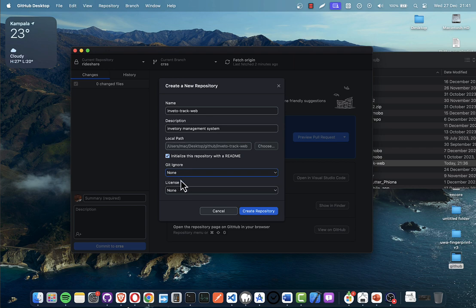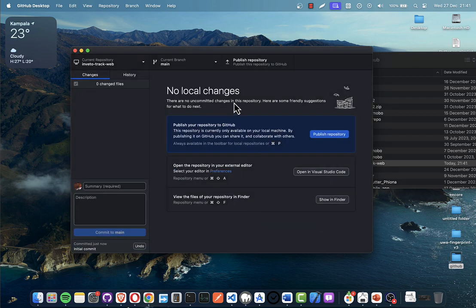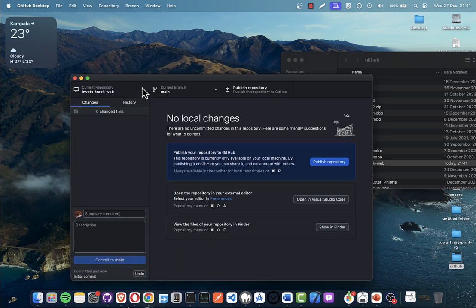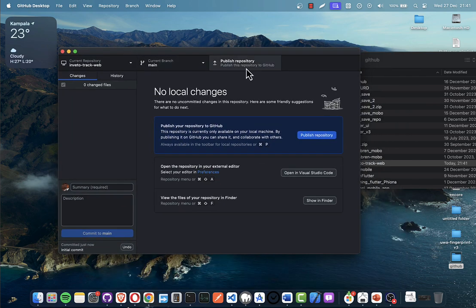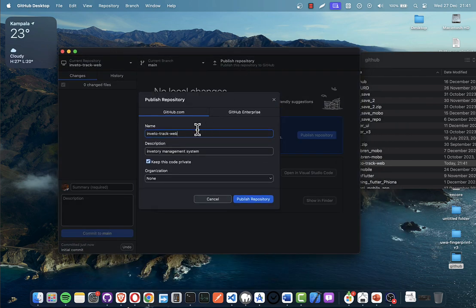Okay, so I keep it none, I go ahead and say create repository. So it will create the repository for me. This repository is still on the local machine. So I'll go ahead and say publish this repository. They ask me where I want to publish it. I say I want to publish it on my account, and I want it to have this name: Inventory Management System, called InvenTo Pro, InvenTo Track Web.